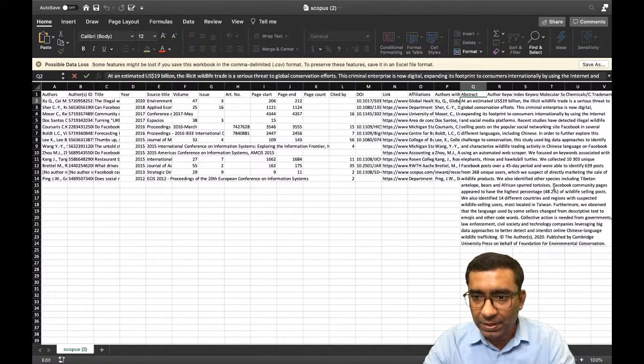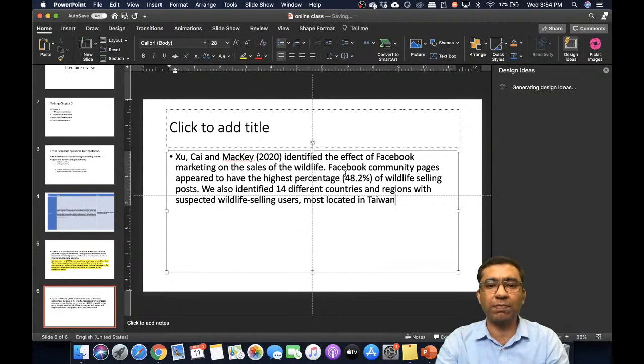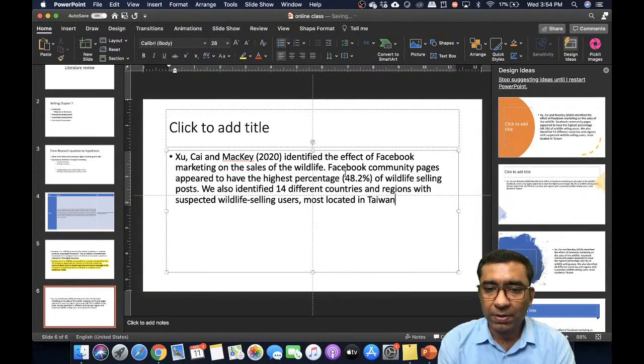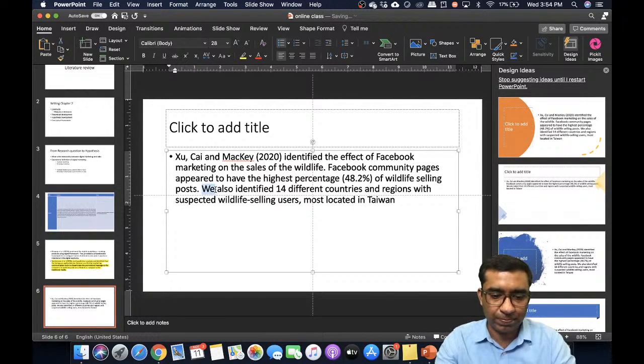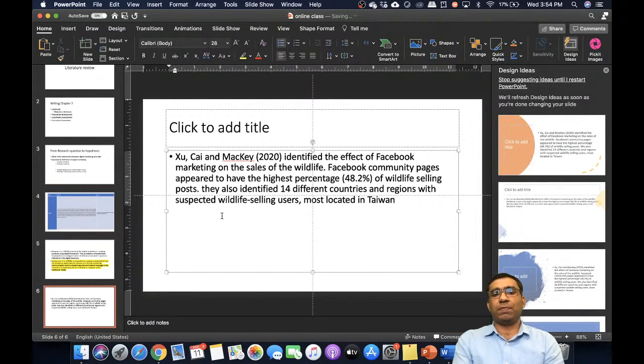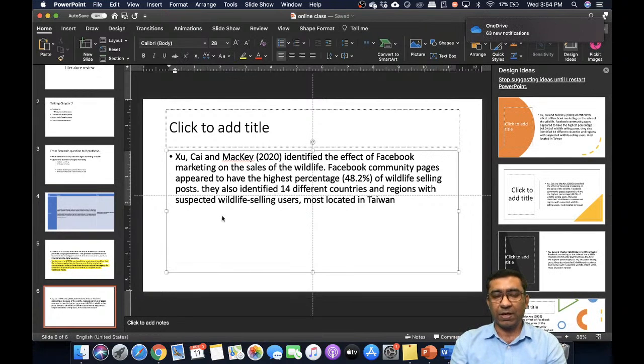For example, the Facebook community. You can use any of his data. Facebook community pages appear to have the highest percentage of wildlife selling posts. They also identified 14 different countries and regions, located in Taiwan. Now this is how you are writing about the relationship.